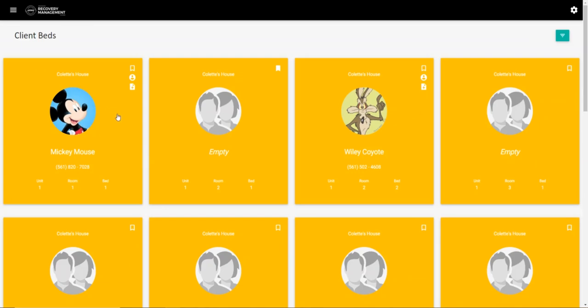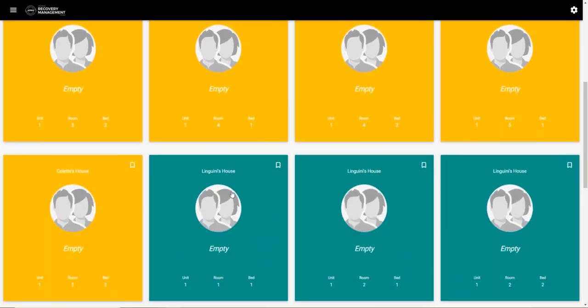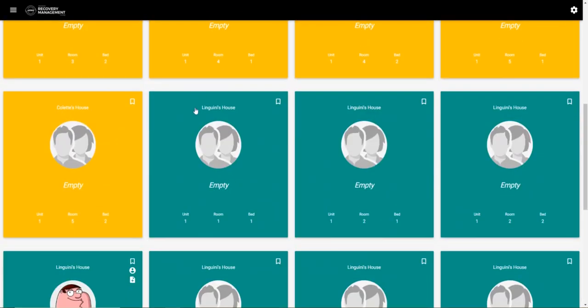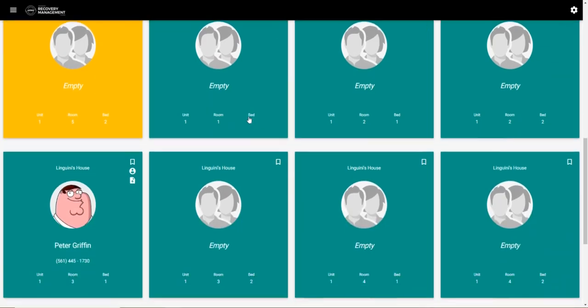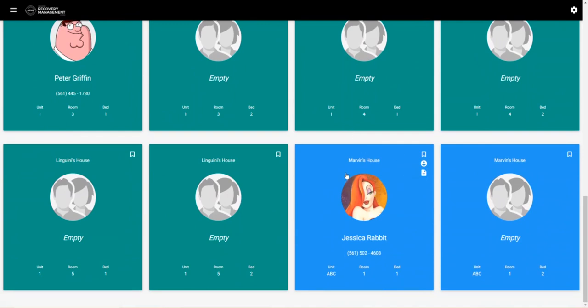You can see my yellow cards on the screen represent Colette's house. That's my location name. And each location can be assigned a unit number, room numbers, and bed numbers inside of those room numbers. As I scroll down, you'll notice some of those card colors have changed because my next location is actually Linguini's house. In Linguini's house, I have all of the teal greenish color cards that you see here, followed by my third location, which is Marvin's house in blue.